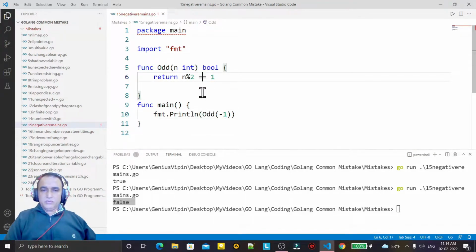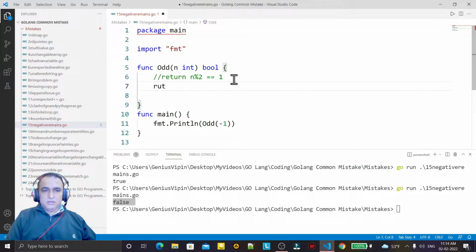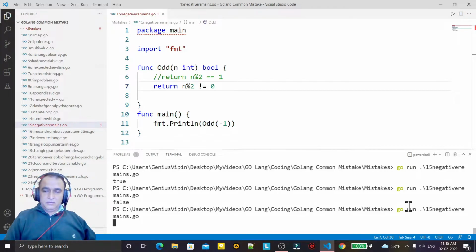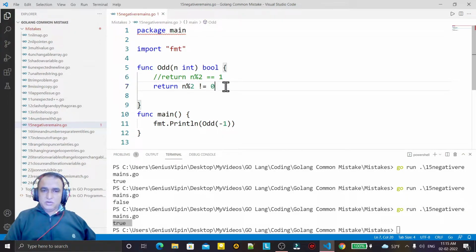We have to change the code like this. I comment it here, and now I show you one more thing by which you can achieve the same result. If I say not equal to 0 like this, now it will return true. You see? So if I change the condition and say if this is not equal to 0, that is odd, it is working fine. But if I say it is equal to 1, then it is not working fine.